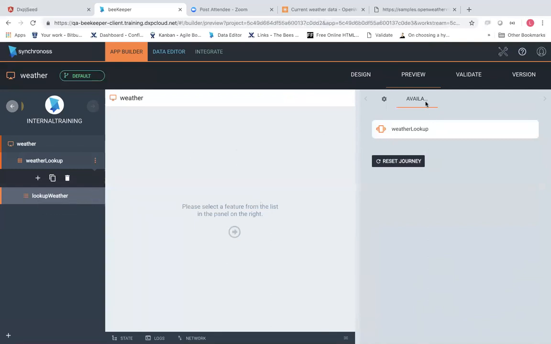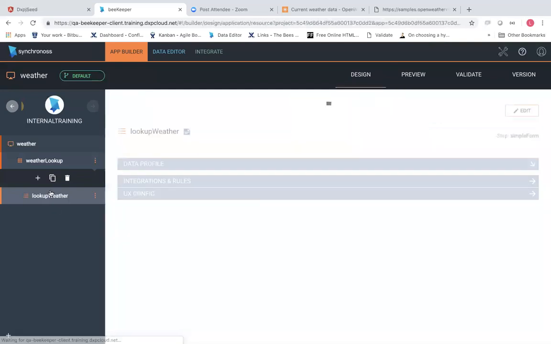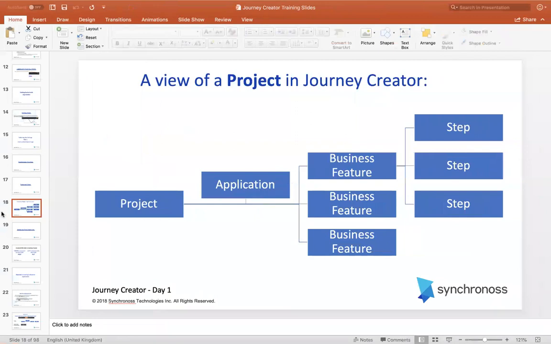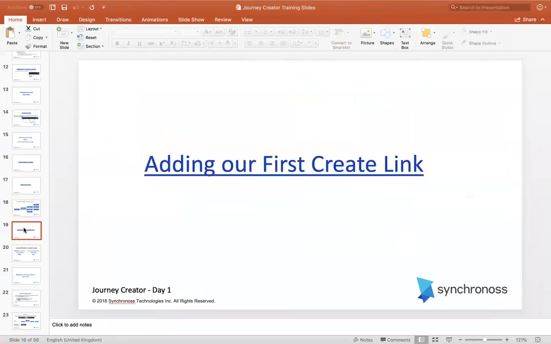It's because that warning message that we saw earlier is basically hinting that we need to add something called a create link or something called an edit link in order for us to view our step. And here is the reason why. So if I move back to the PowerPoint, this one's called adding our first create link.